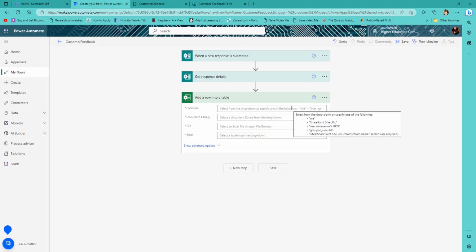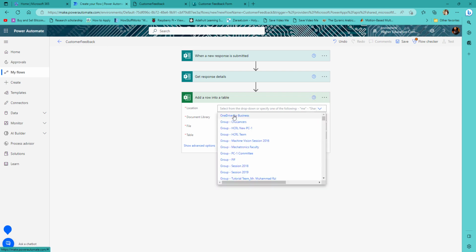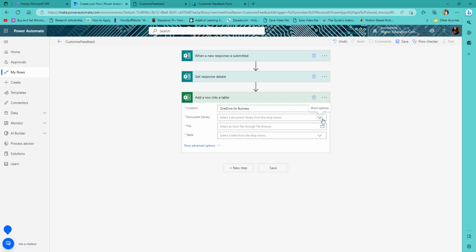Now I have to select in which Excel sheet I want to insert a row. So from this drop-down menu, you can browse to your OneDrive. In Document Library, select OneDrive, and then in the folders, you will see the Excel sheet which we just created. There is only one Excel sheet over here. I'm going to select it.